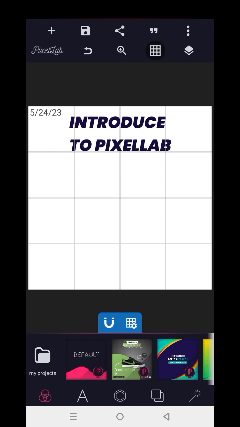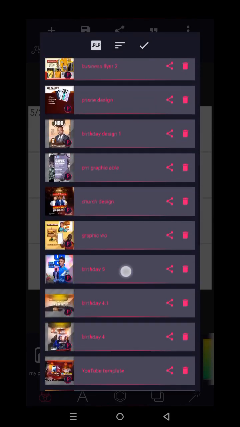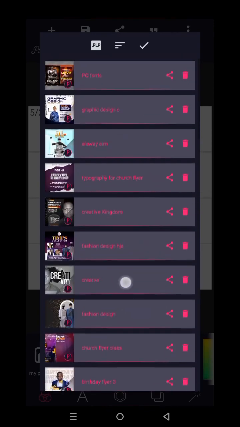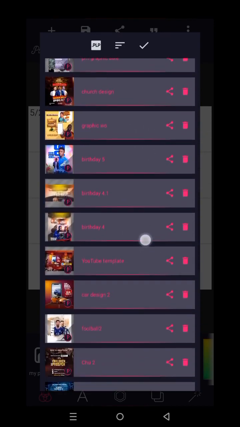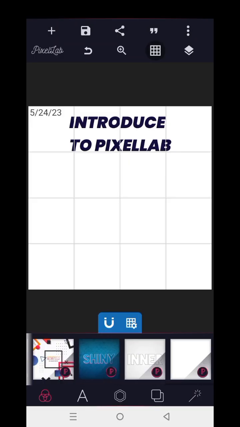Whatever project you save here, save as project. The thing we save here. Okay, you can see some of my projects. These are some of my projects. Anytime you work, this is where the thing we saved. And we have templates, a lot of templates.